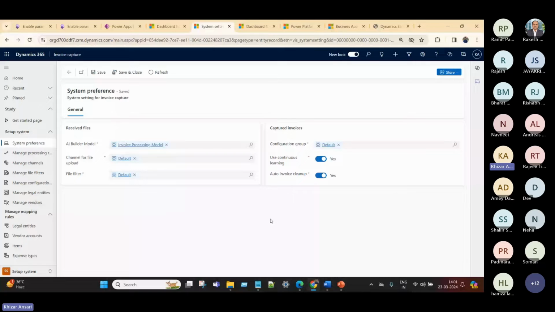So what you can do is enable continuous learning. To some extent, the continuous learning works, but if your custom invoice is too different from the standard format, then you have to go with the custom AI model. But if your format is somewhat in line with the standard format, then you can enable continuous learning, and you can use the key value pair mapping functionality within the invoice capture, so that it will help the standard model to develop a learning based on your invoice, based on your specific need.